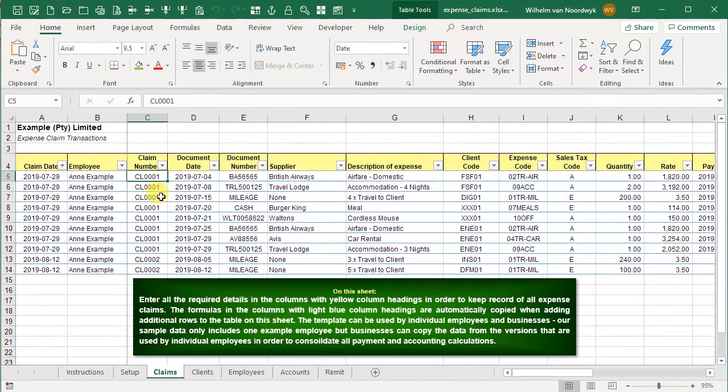You enter the claim number. As I said, the document date will be like an invoice date. Then the document number, supplier, and the description of the expense. Client code: if the expenses are recharged to clients, then a client code can be entered here, and all the client codes that have been created on the client sheets will be available for selection. Expense code: the expense code can be selected here. All the expense codes that have been created on the account sheet will be available for selection.